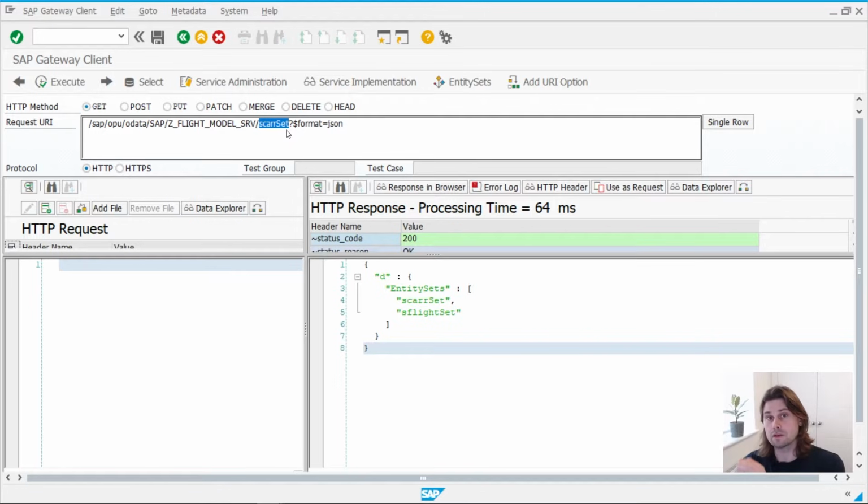Now remember, the SCAR set is the table of data. So if we ask SAP to give us back more than one line of data, this is what we're going to call. And if you obviously just want one line, you need to add a parameter here in brackets saying I want a single line, for example. But let's see what happens if we just say, give us back a set of data.